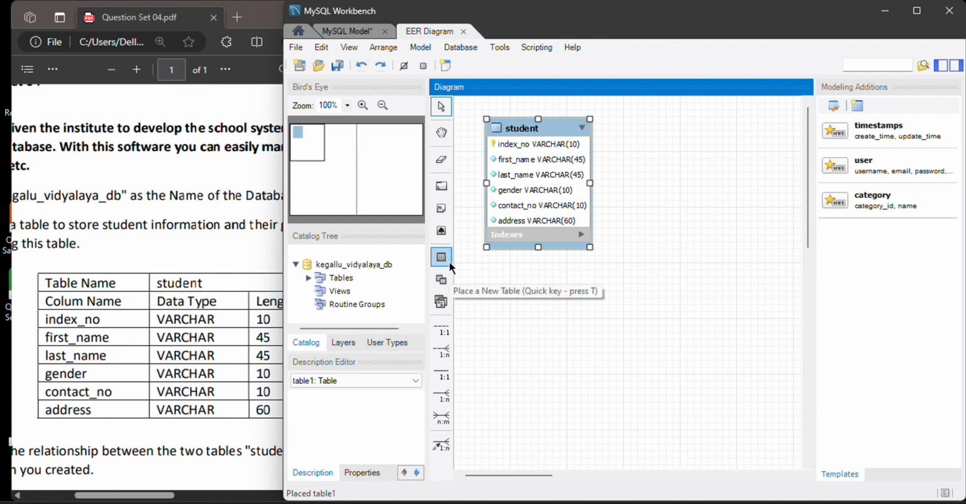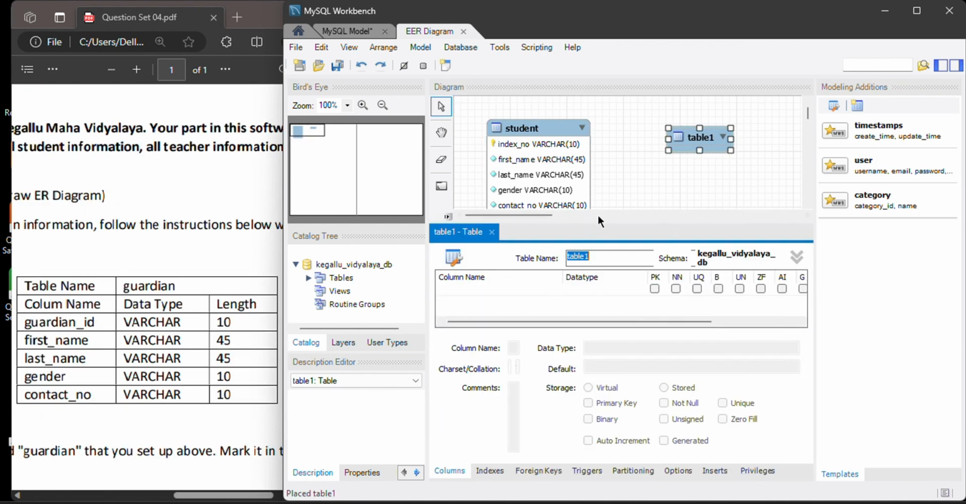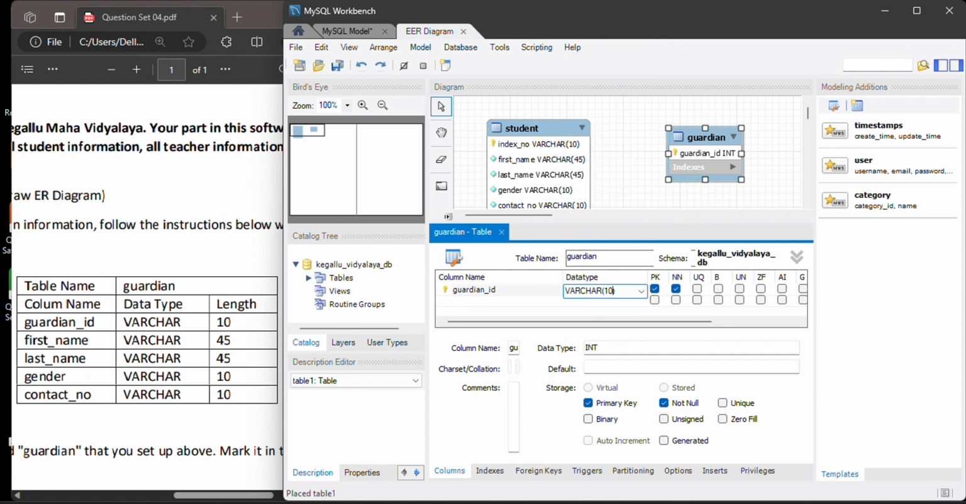Now let's go to the guardian table. I'll rename the table name to guardian. Its first column name is guardian ID. Its data type is varchar and the length is 10. Here I'll make this the primary key as it is unique to each guardian.